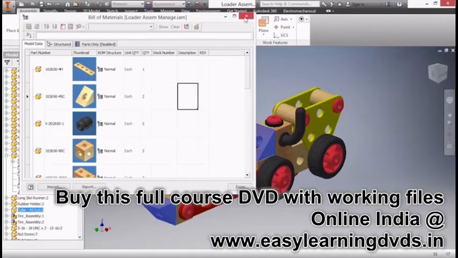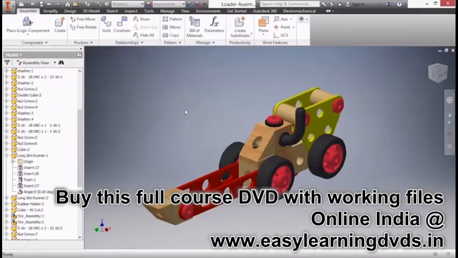I'll go ahead and close this bill of material command. And this has been a look at some of the assembly management tools we have inside of Autodesk Inventor to better understand what we're going to have available to us.